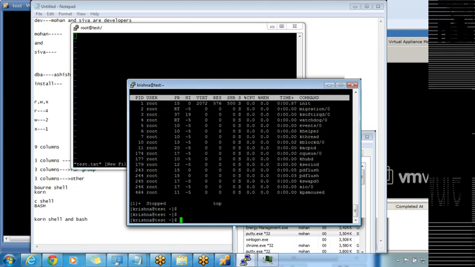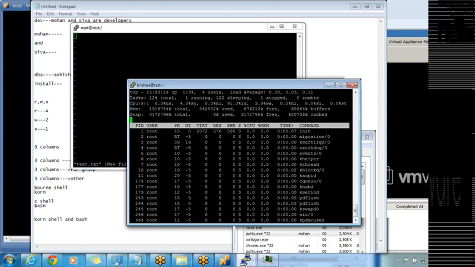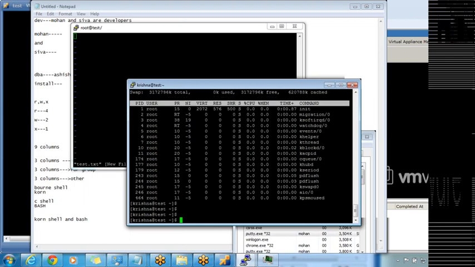And there is also another command. Whenever you type in top, it keeps on displaying the output, and it keeps on changing. If you want to exit from top, we use the option Q. Q will quit the top command. Okay, now I got back my terminal.